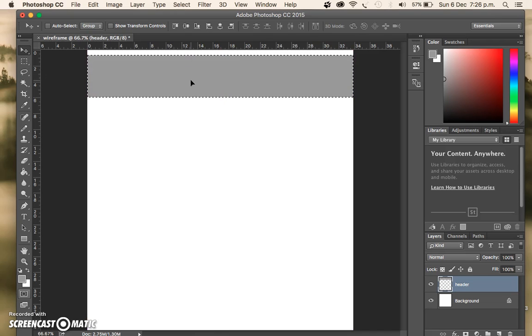So for this one I'm just going to put it in the top there, and I'm just going to use my magic wand tool to deselect this image. The magic wand tool, if you need to select a certain image, you can click on it to highlight it and then move it around, but it's also good if you need to deselect it.